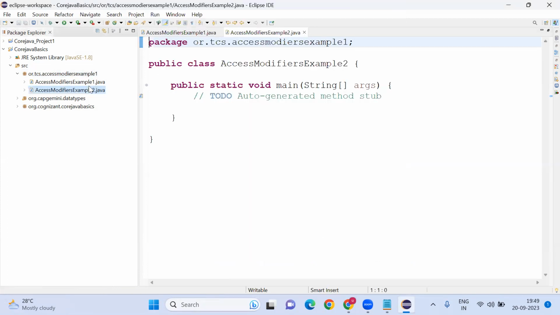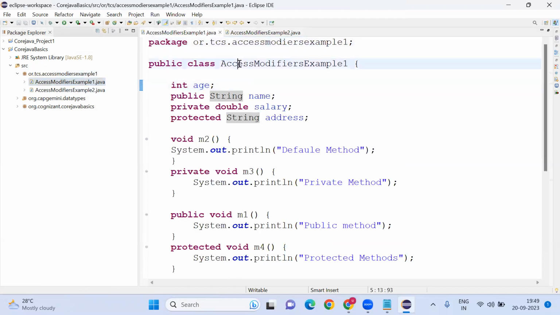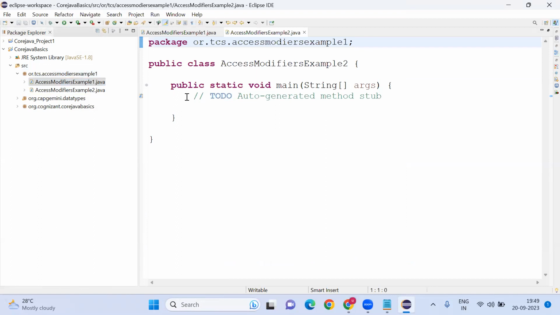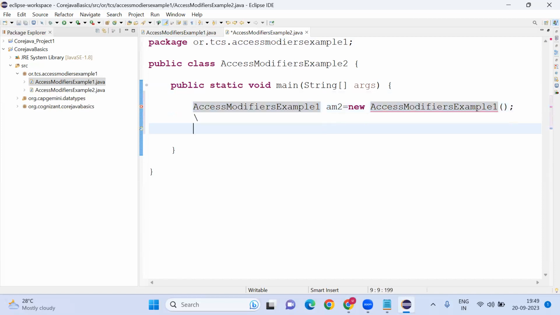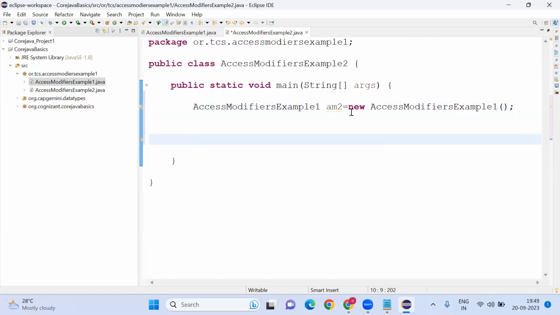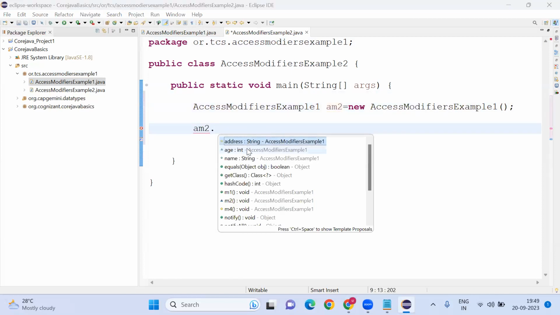Now I want to access the available variables and methods in this class. Okay, just reusability. Again, I don't want to create all the variables or declare everything. I just want to reuse the variables and methods already declared in class 1. AM2 new. Now, if you notice correctly, AM2 dot shows address, age, name. But in total we have 4 variables, right? Here it is showing only 3 variables: address, age, name.